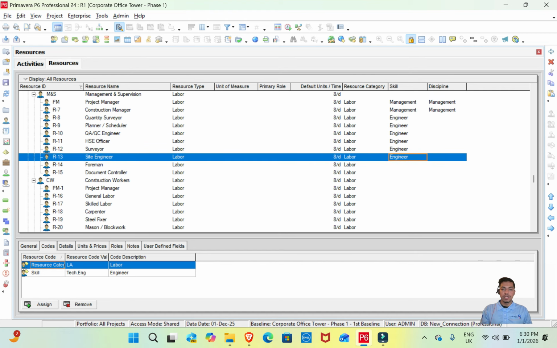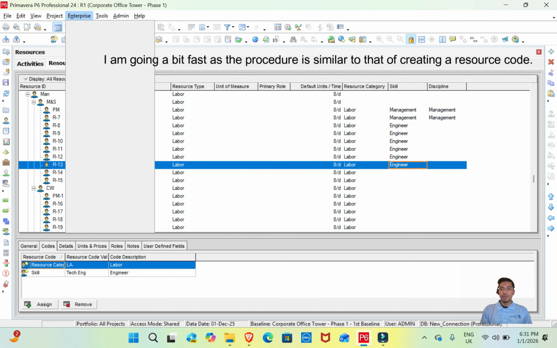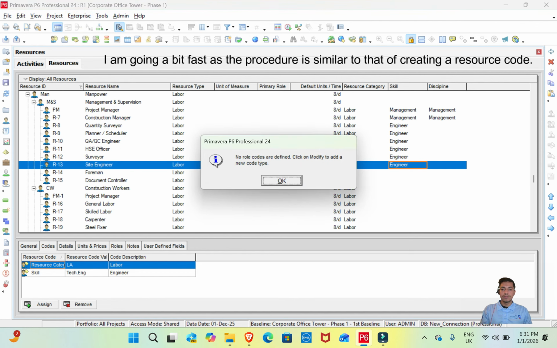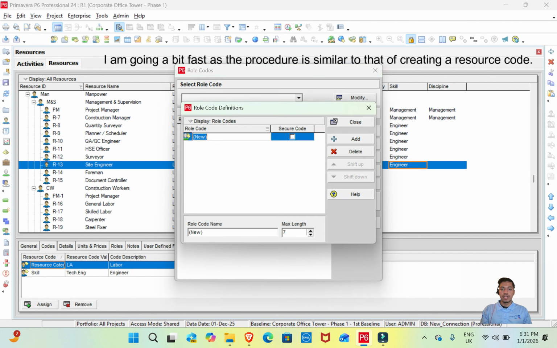Now you have got the general idea of how we can categorize the resources. And this resource category will help us for reporting purposes and creating filters. If you want to filter those resources which come under labor or that of the engineer, you can use these resource codes. And similarly for the role code, we need to hit on Enterprise and go to role codes, and from there we can modify and add a new role code.